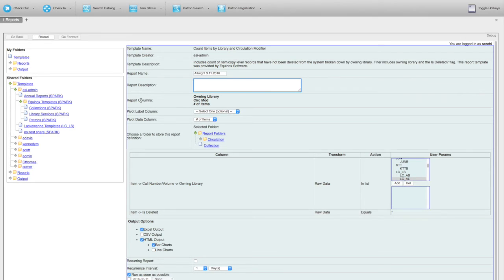The next one is report columns. And these are the columns of information that are going to be in the output. The first one is owning library. So it's going to list the owning library of the material. It's going to have the circulation modifier. So any books, DVDs, CDs, things like that. And then it's also going to have the number of items. So that's what you should expect to see in your output.